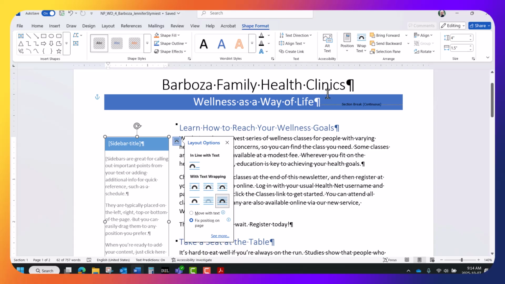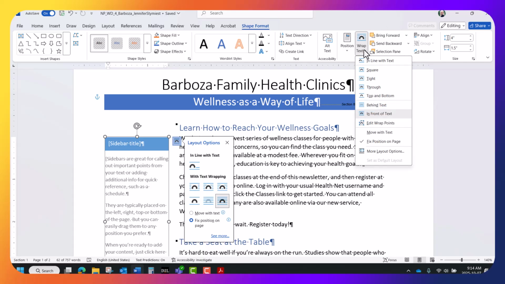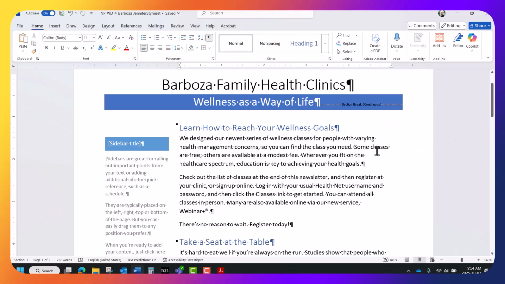And then we're going to come up to our arranged group over here, and we're going to click wrap text, and we're going to ensure that fixed position on page has a check mark. If it doesn't, click it. If it does, it's okay, just click outside to deselect it. And then you can just click anywhere in your document.